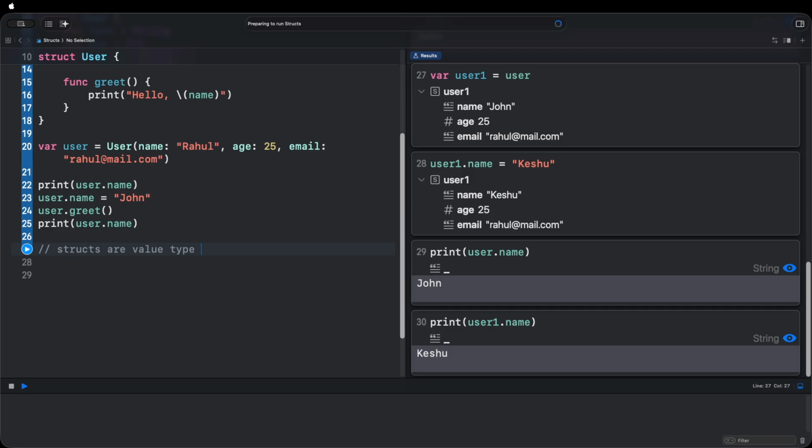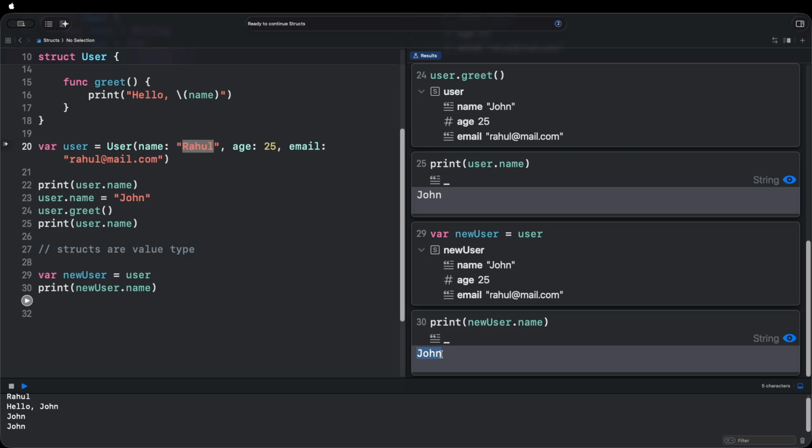Structs are value types. What we mean by this value type? Let's see. Let's assume we have a variable named new user, and inside this I stored the user variable which we had. So all the data of this user will be copied to this new user. If we see the name of the new user, you see new user dot name is John, because user dot name was also John.